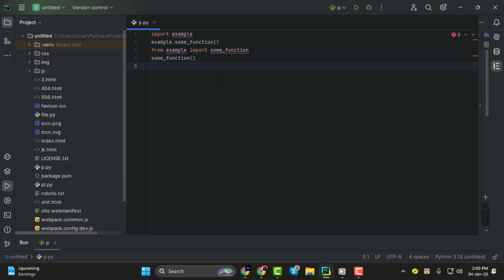Step 3. Use from import for specific functions or variables. If you only need specific parts of the file, you can use the from import statement. For example, from example import sum_function. This imports only sum_function from the file, so you can call it directly without using the file name as a prefix.